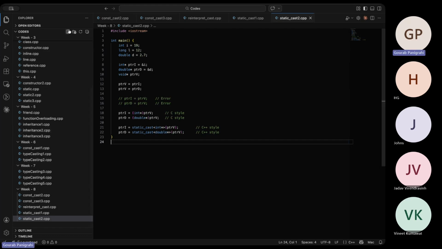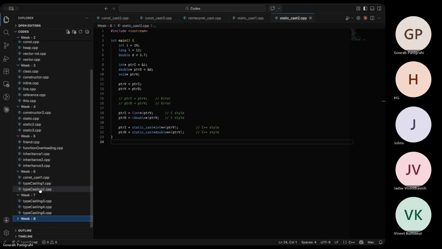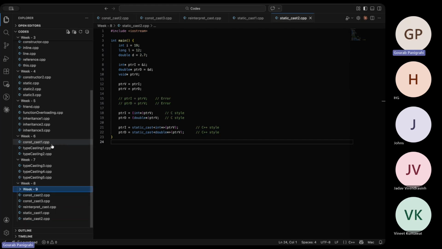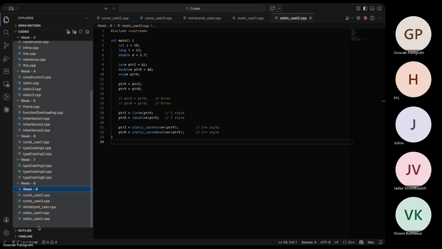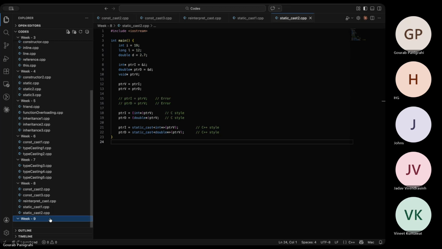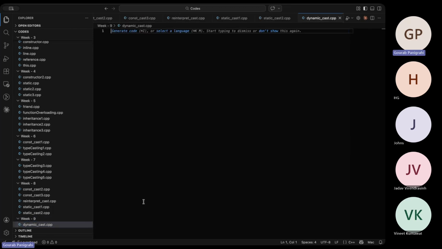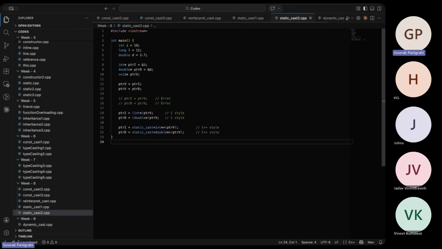A brief on this we can just cover today also. As a new file, we have dynamic casting. So, question last week about this. So, it's essentially like I can just take this example instead.